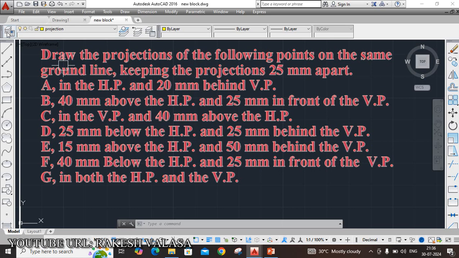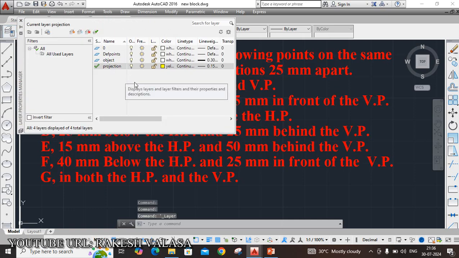Just click on layer properties manager. You need to create two layers for drawing any problem in AutoCAD software. That is projection. Second one is object. Here projection means these lines should be thin. You can apply this projection layer for projector lines and dimension lines. The second one is object. You can apply this layer for the final front view and final top view.